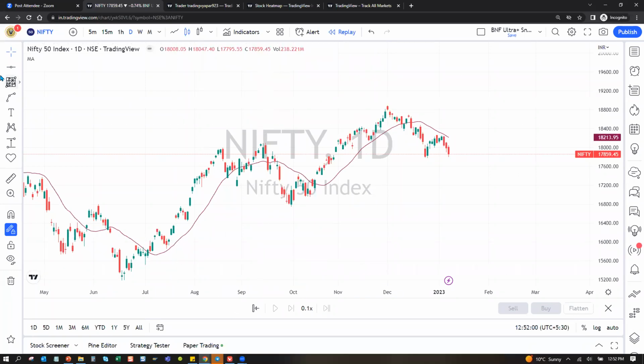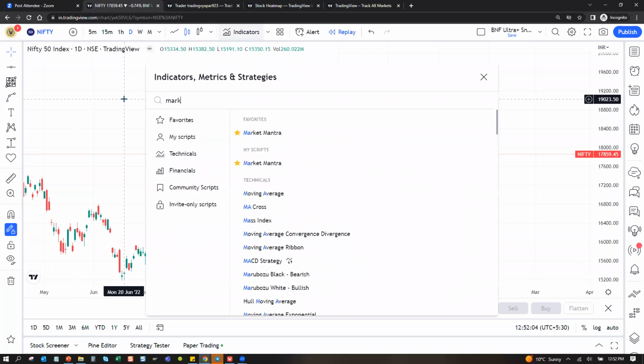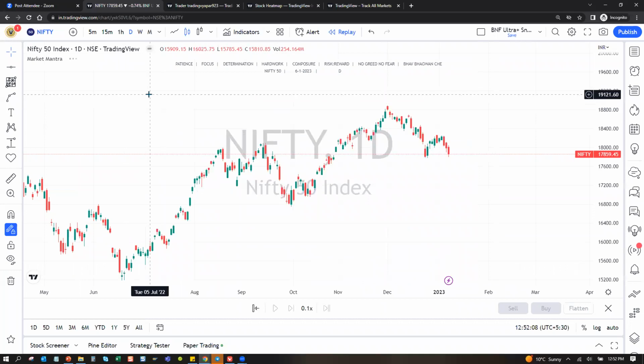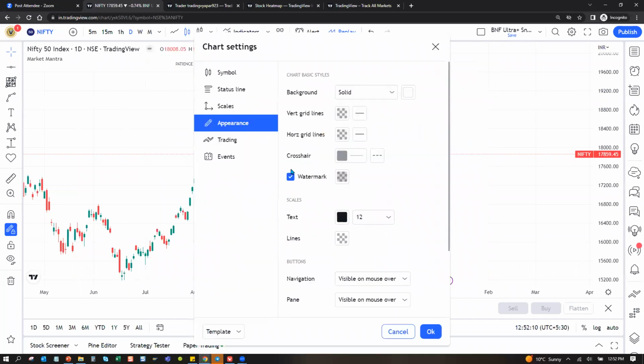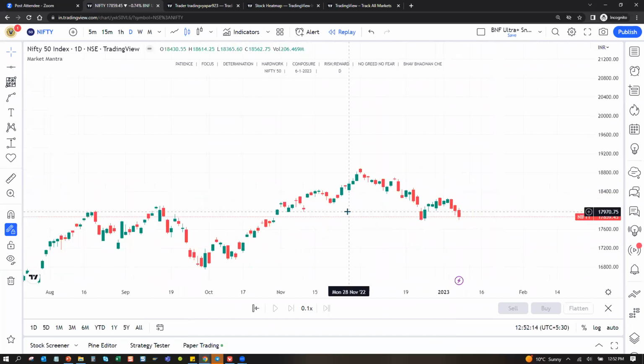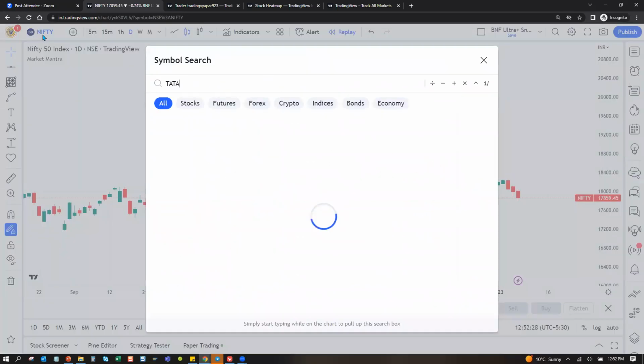I'll show you one thing and probably share with everyone. I have a market mantra of my own. I keep this on most of the time. Let me remove this. That's good actually. Okay, so here you see I have my mantra. I can put anything for you guys as well, if you request. So here also we see this ticker. Let's say I change this to Tata Steel.